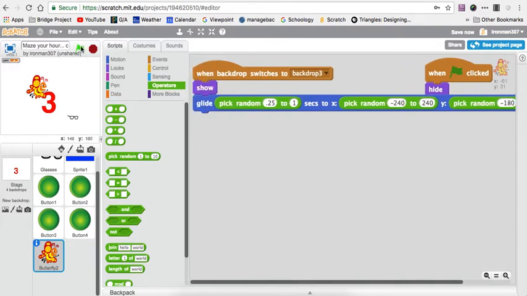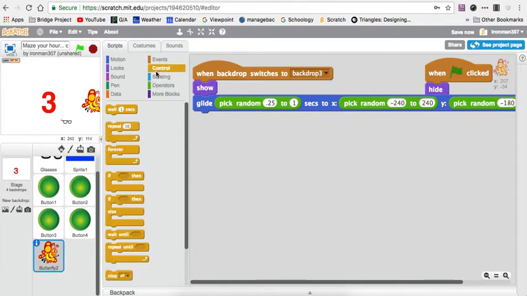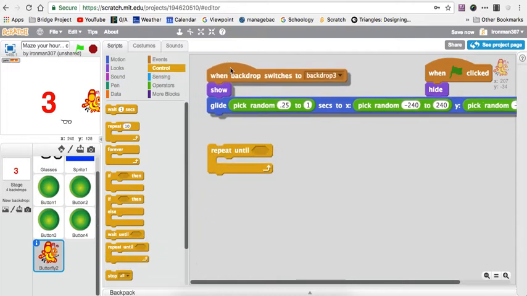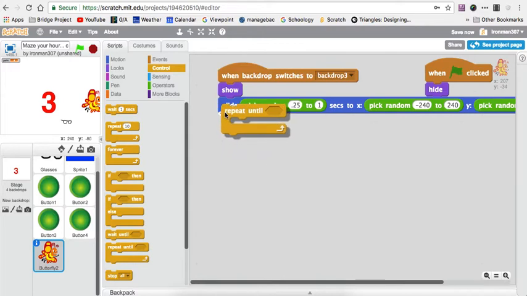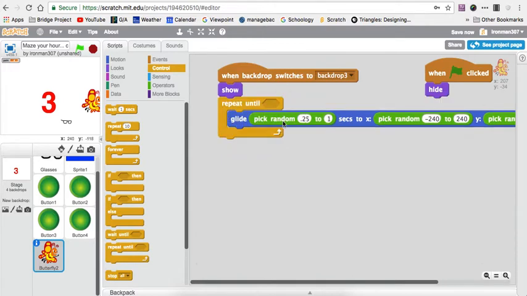But now, if I run this, you'll notice it's only going to move once, and that's because I don't have it told to repeat. So right now, it moved, but that was it. So now I'm going to go to Control, and I'm going to use a new one, Repeat Until. I'm going to take this block and drop it right around this blue one, right there. So I want that to repeat until something happens.